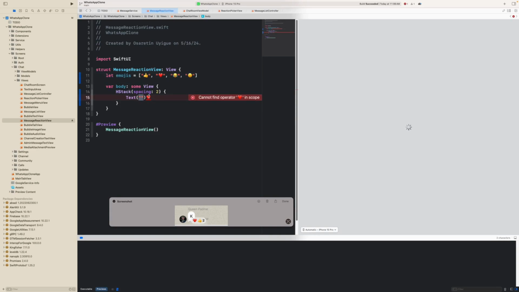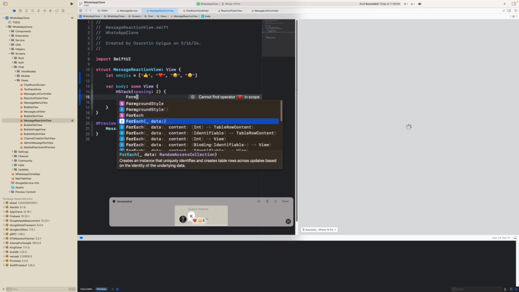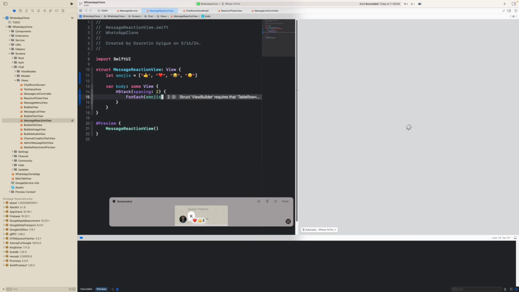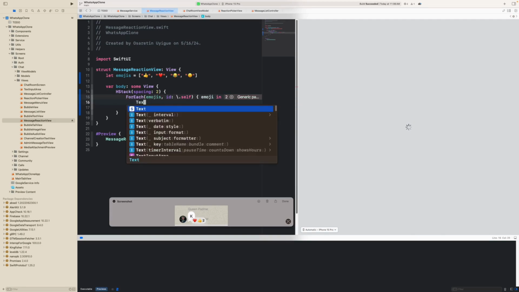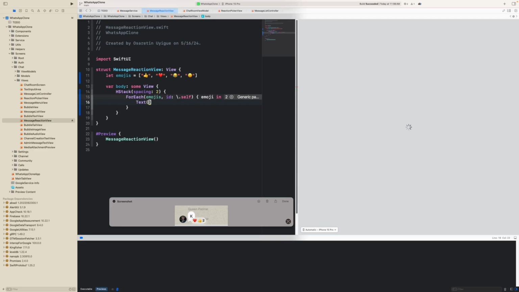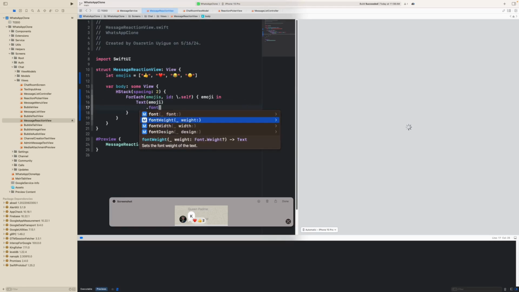So I'm going to create a for each, actually. Forgive me, guys, a for each. So let's create a for each, and the data is going to be our emojis, and the ID is going to be self, and it's going to return an emoji. And let's go ahead and create a text, and the text is going to be very simple. It's just going to be, again, emoji, and what styling do we want to give it? Well, we want the font weight to be like semi-bold.